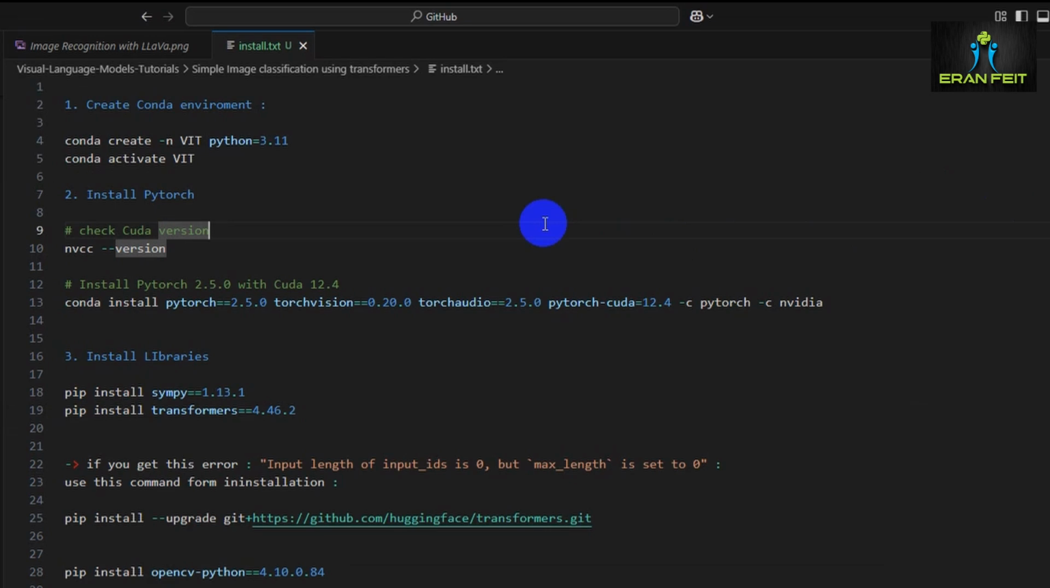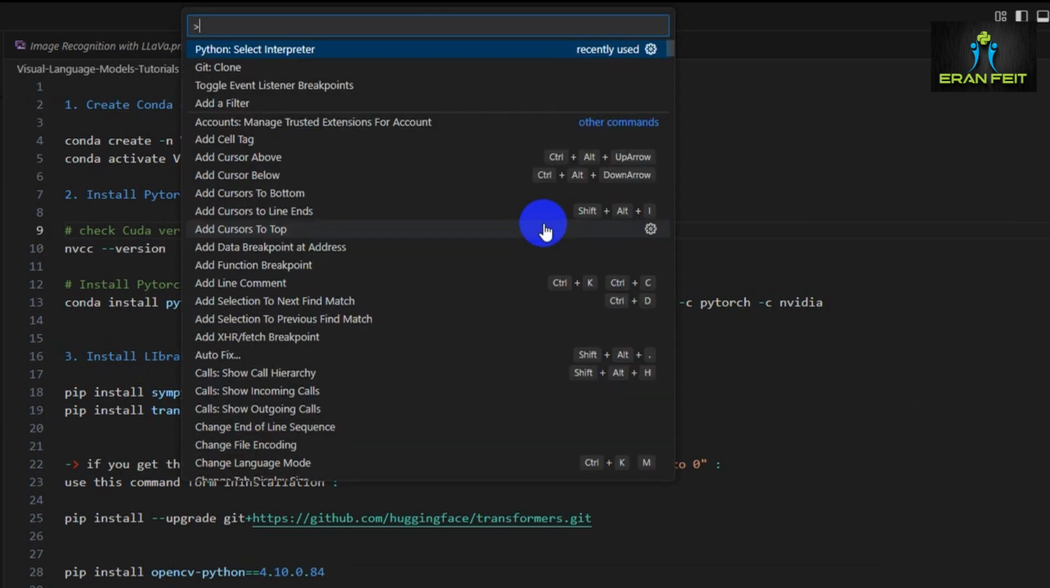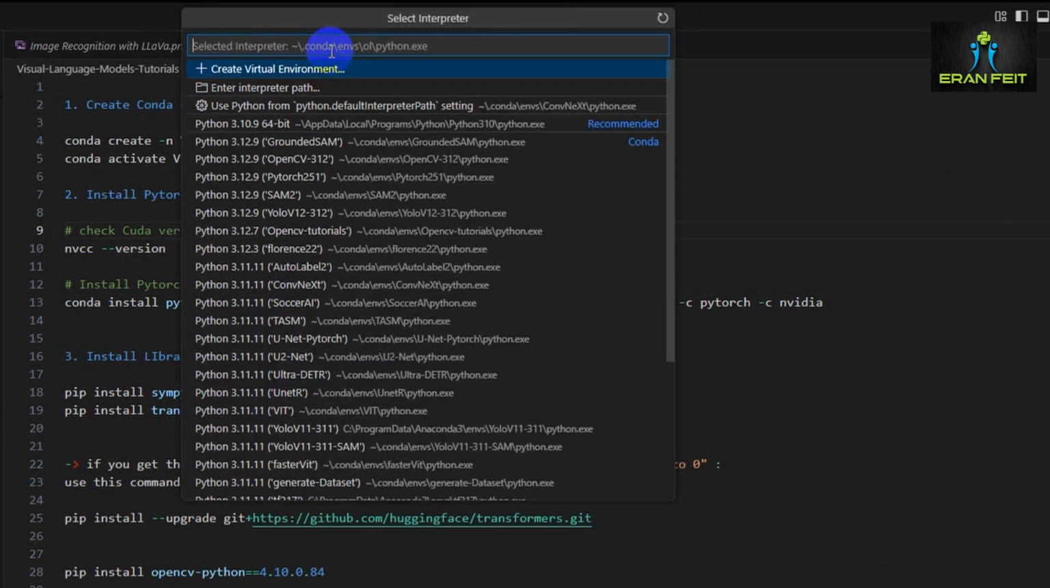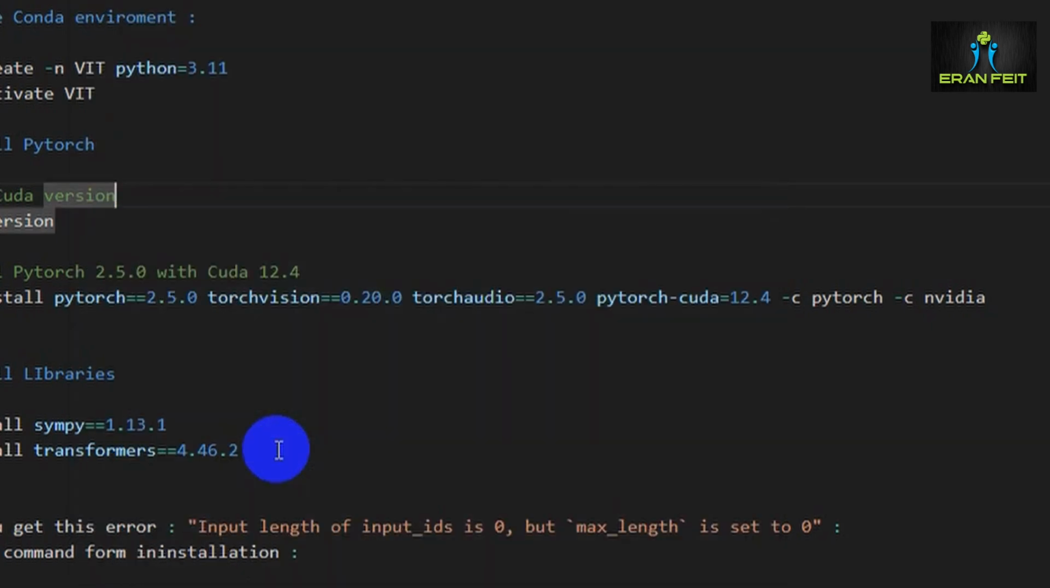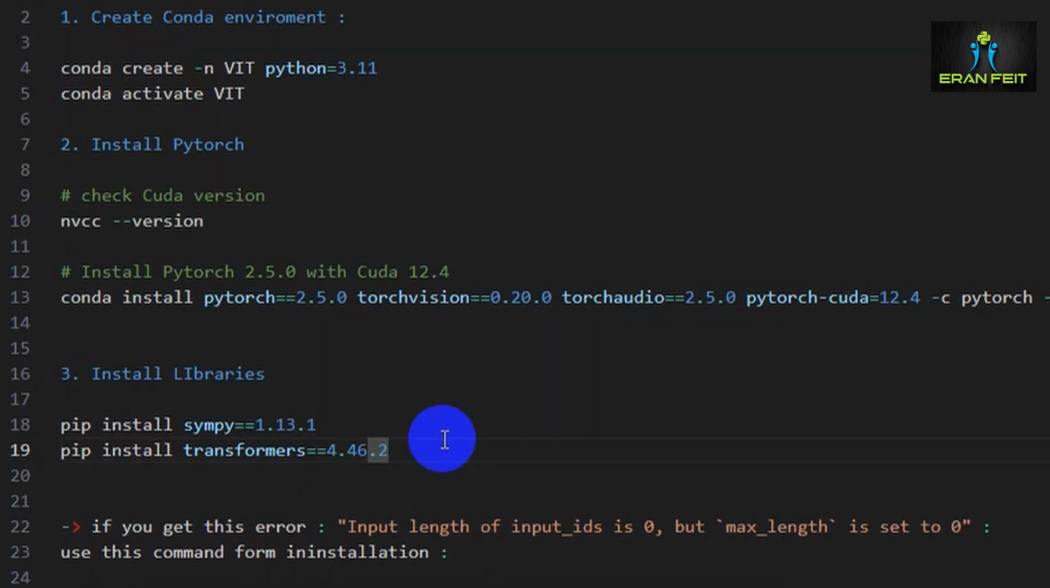So we will press Ctrl Shift and P, then choose Select Interpreter. And now I am looking for the ViT. Here is the ViT. This is the one that we just created. You can see this list is all the Conda environments that exist on my local machine. Now I will choose the ViT as my current Conda environment, and it will contain the specific Python 3.11 and all that I've installed so far. So now we are ready to continue to the next step, which is the coding.